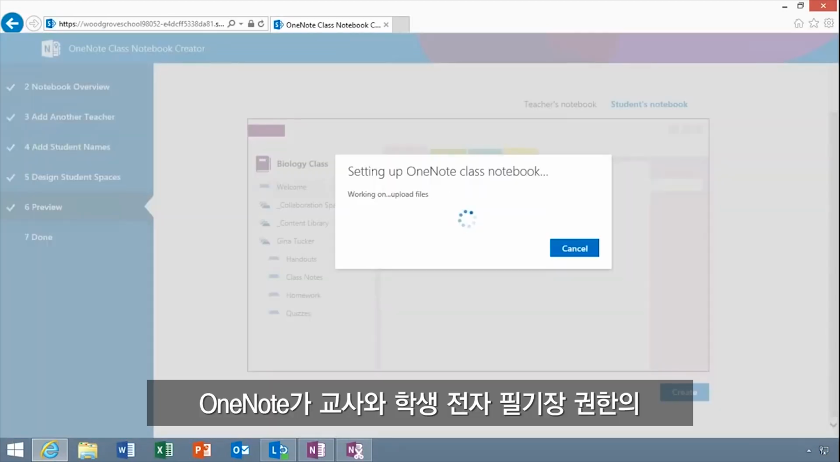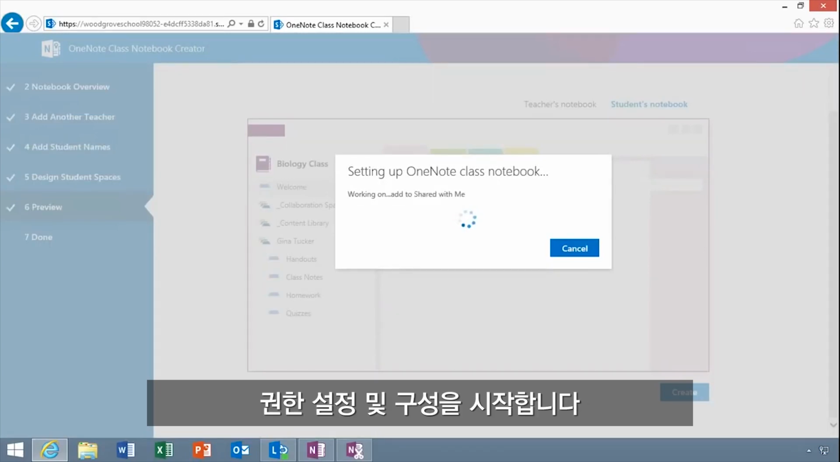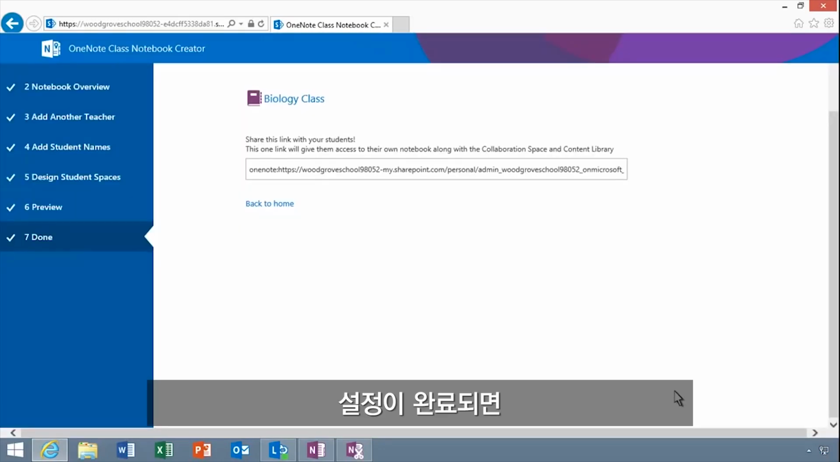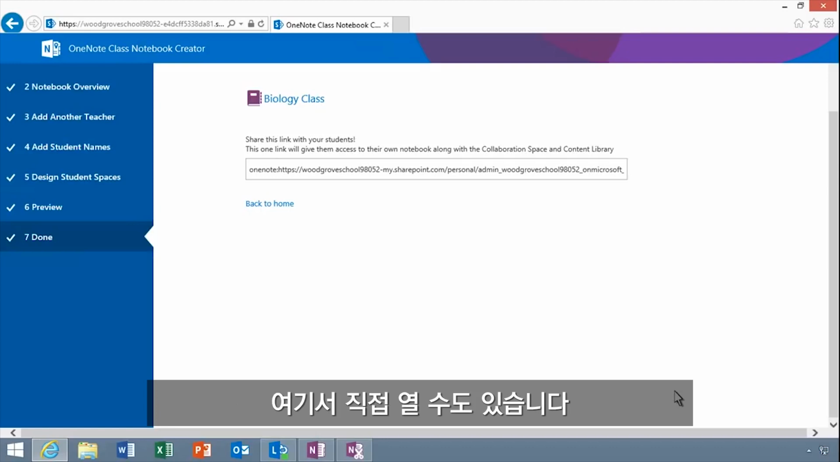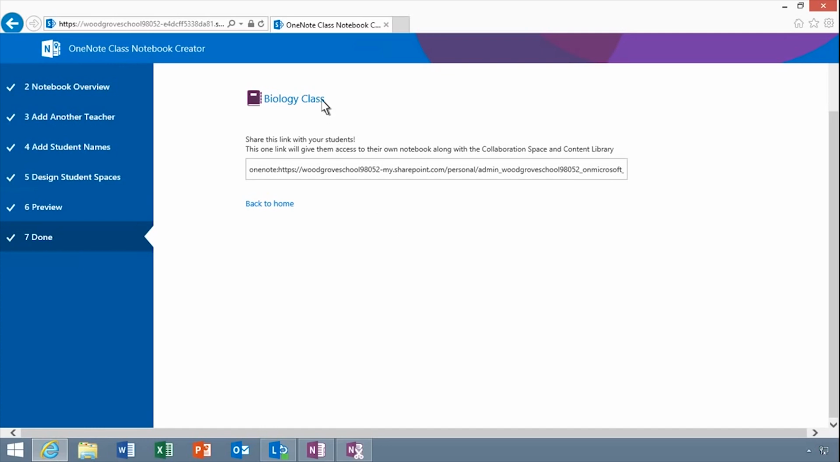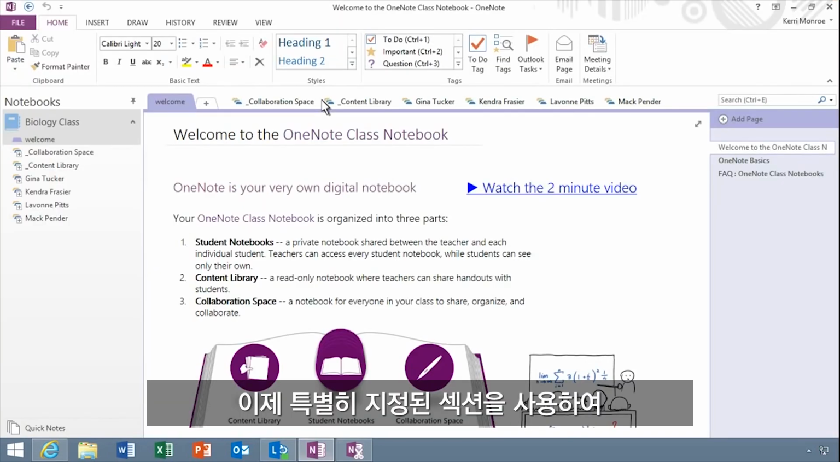OneNote begins provisioning and configuring permissions for the teacher notebook and each of the student notebooks. When provisioning is complete, you'll see a link to the new class notebook. Send the link to your students. This is how they'll access the notebook. You can also open the notebook directly from here. Now you can get started adding your course materials and taking notes using the specially designated sections to collaborate and share content with your students.